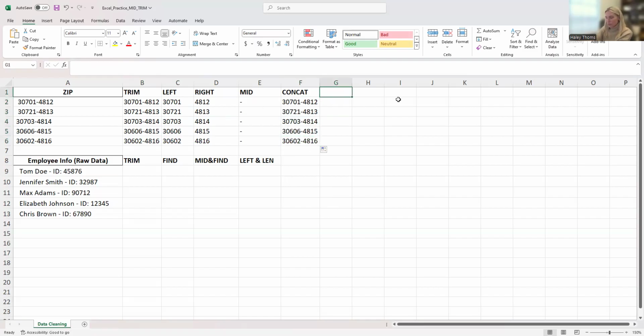Another way to do it, you could just use an and sign, an ampersand. So you could say equals 30701 and mid and right. That also works. So that is a good tool if you want to rejoin data.